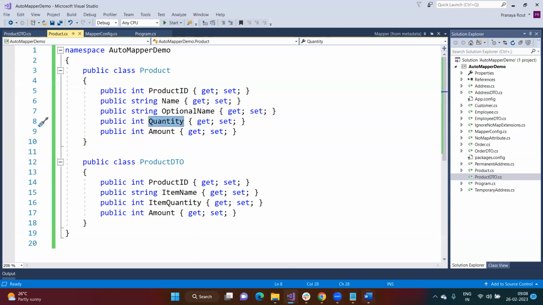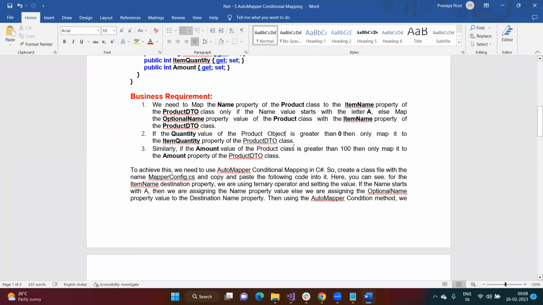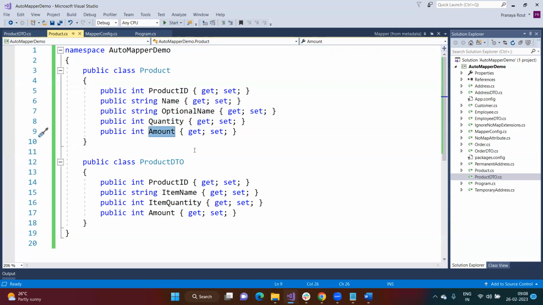And the third thing is, if the amount value of the product object is greater than 100, then only map with the amount property. That means my intention is to show how we are going to implement conditional mapping. Conditional mapping means, based on some condition, how we map one property of the source object with another property of the destination object using AutoMapper.